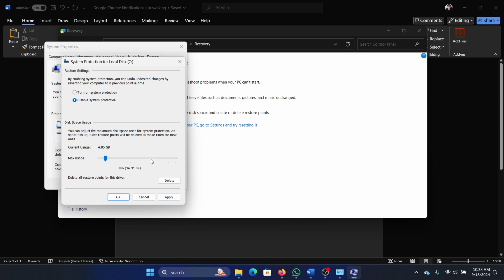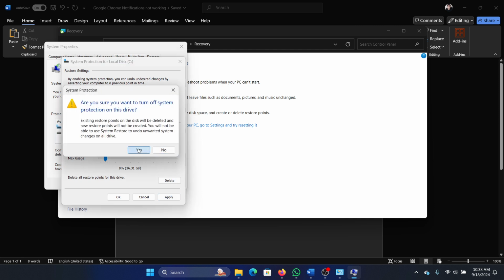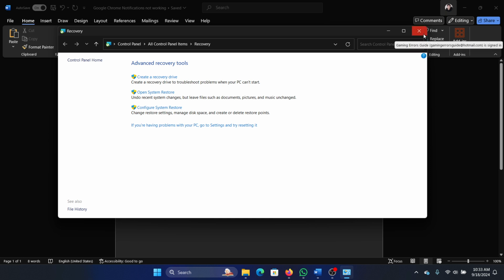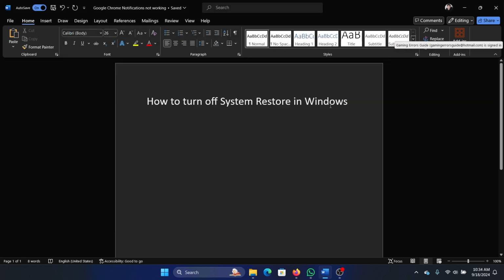If you disable system protection, click on apply, click on yes, click on OK, click on OK once again. The system restore process will be disabled. You will not be able to restore your system, but the system restore points created earlier will still remain as they are. You can simply turn it on later.